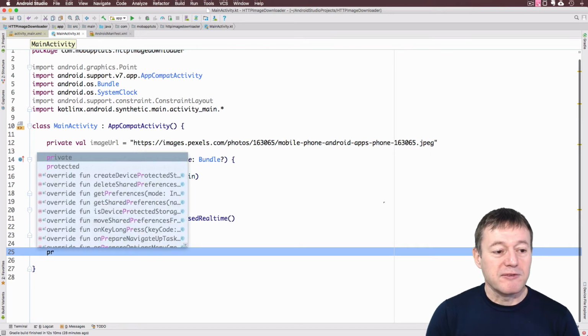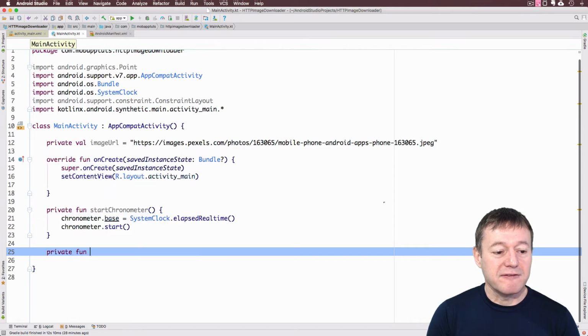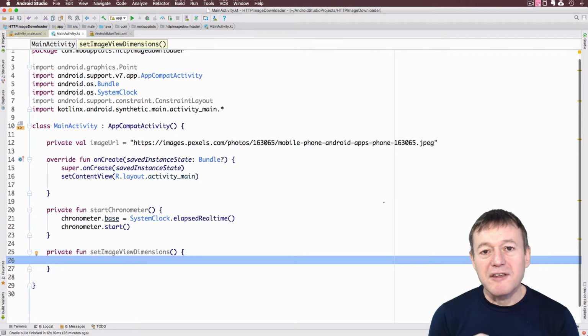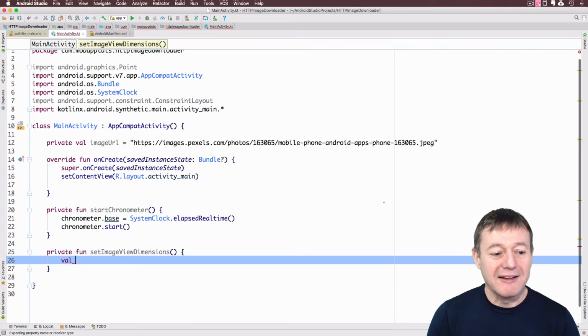So again, new function, private function. I'm just going to call this set image view dimensions. And first thing I want to have here is an aspect ratio, because that's what we're going to use for our little basic algorithm for setting the height. So I'll just call it aspect ratio.